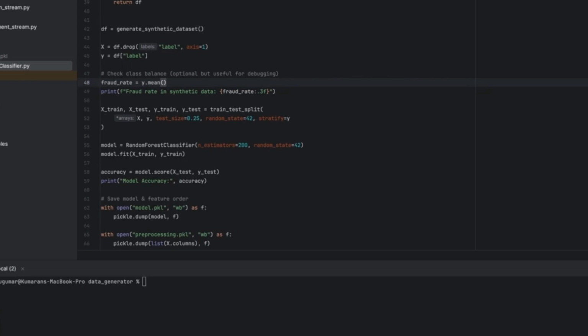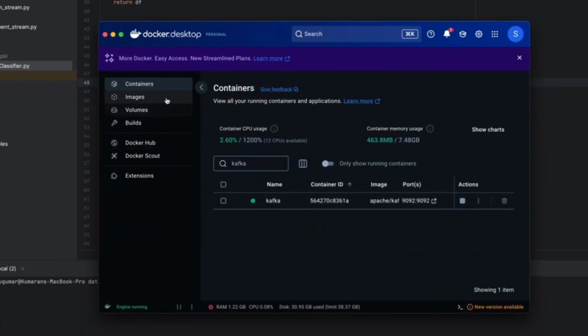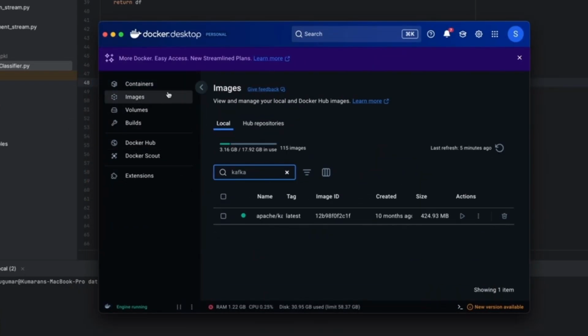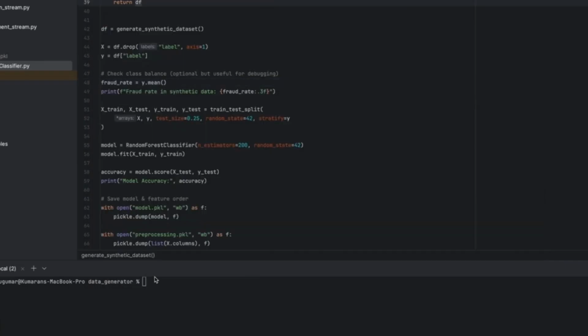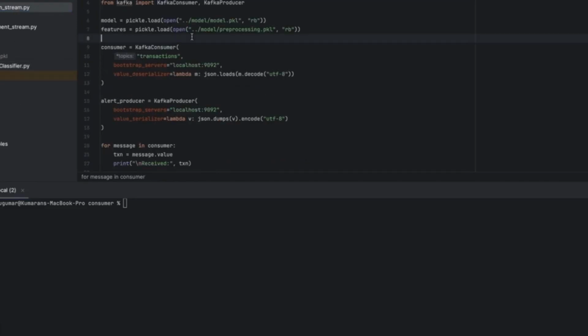So I have Docker running on my local. I have Kafka running, which I've basically downloaded from the public repository. It's running locally on my system. I have a streaming producer on my local, and an event consumer that I have written. It's a small Kafka program that I have written.